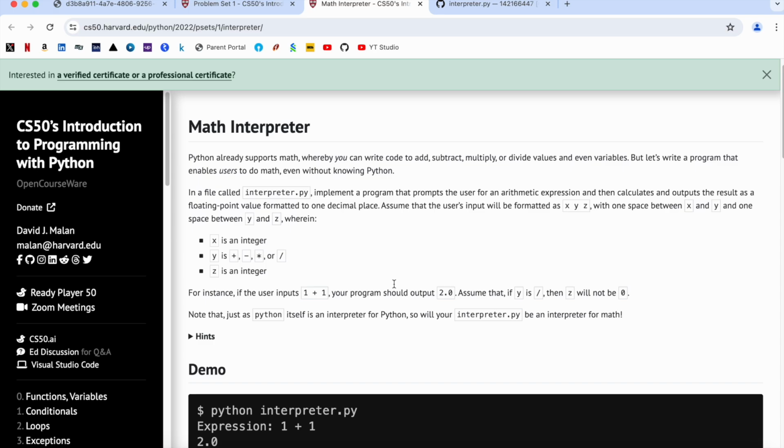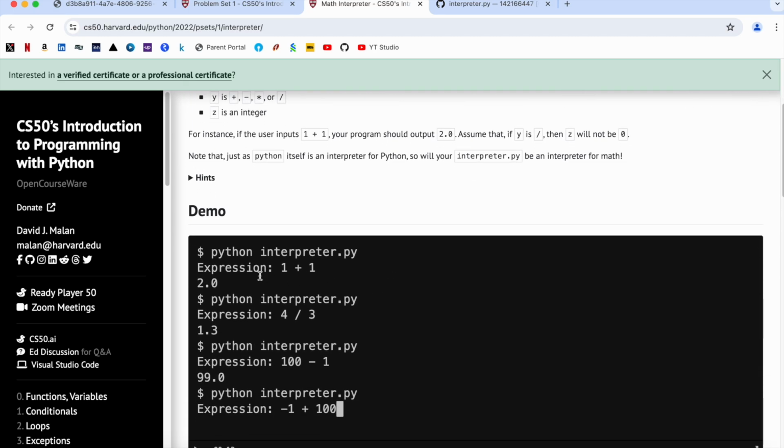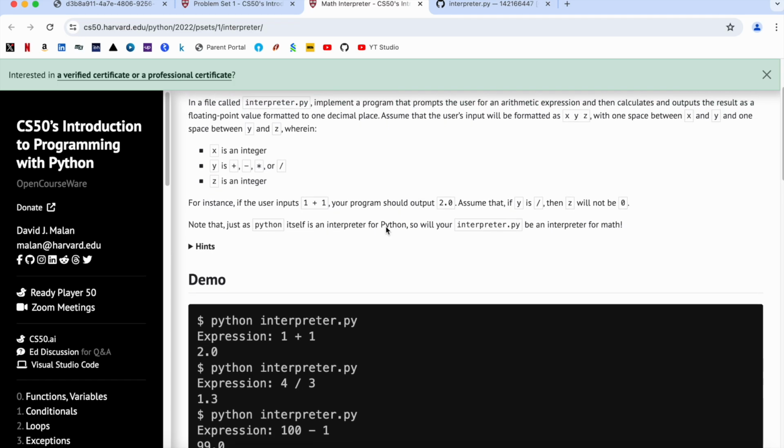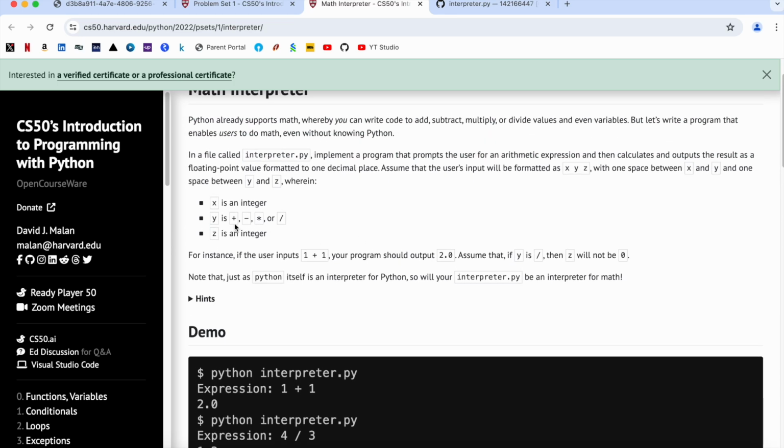If you see this demo video, you are going to prompt the user with the expression, and then the user is supposed to input three parameters, all separated by a space. The first and the last parameter have to be numbers, whereas the second parameter can be a sign, that is plus, minus, multiplication or division. One more thing written here is to assume that if y is division then z will not be zero. What this means is that we need not worry about the zero division error. With this background, let me jump in.